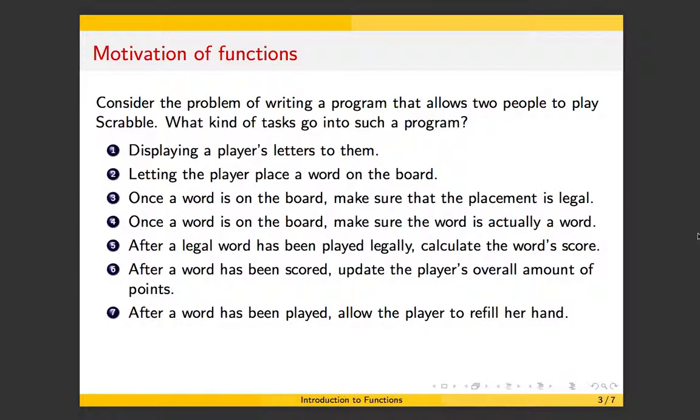And of course, you have to place a word, right? So the computer is going to have to be able to check that the word is actually a word, not just nonsense. After a legal word has been legally played, you need to know the score of that word. Once the score of the word is known, you have to then update a running total of the player's overall amount of points. And after a word has been played, the player has played a certain amount of letters from their hand. Now you've got to let them reach into that bag of letters and refill. And there are other things, right? But at the very least, here are 7 tasks that you would have to figure out how to do if you were building a program to play Scrabble.